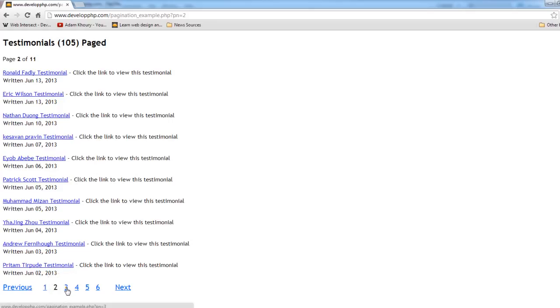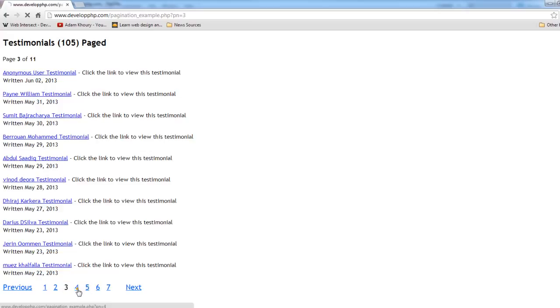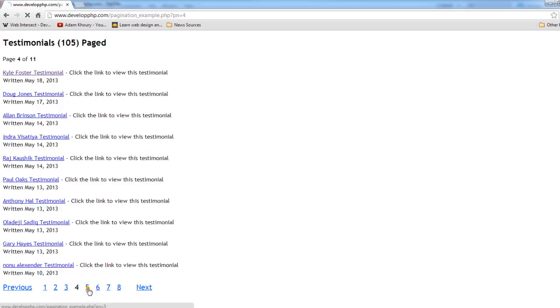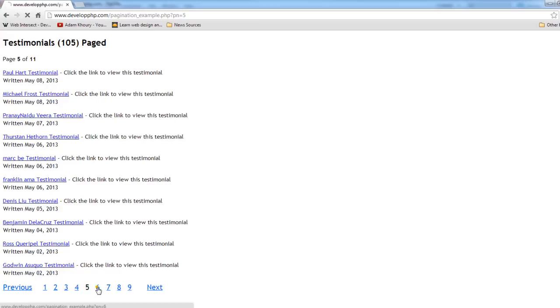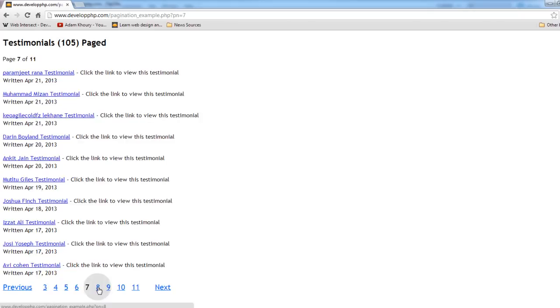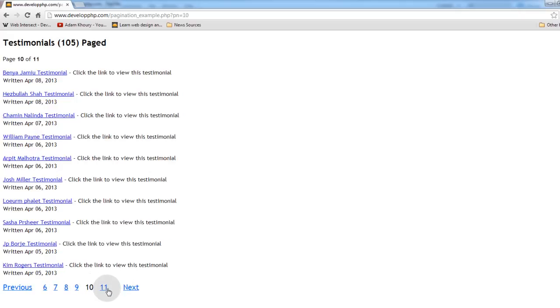So let's click page 3, page 4, page 5, page 6, page 7. So you see how that works? The further you go, your dead link is going to be in the very center, and you're going to have 4 links on either side. Now let's go to page 10 and make sure we don't have 4 more links showing up here because there's only 11 pages. So you don't want 10, 11, 12, 13, and 14 to show up. You only want 11 to show up.